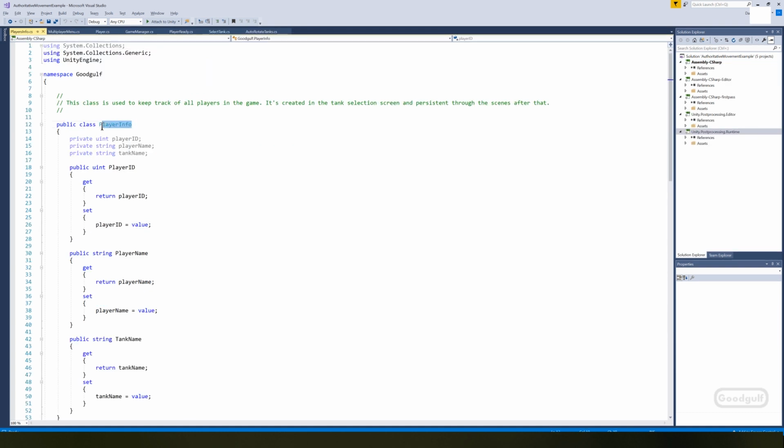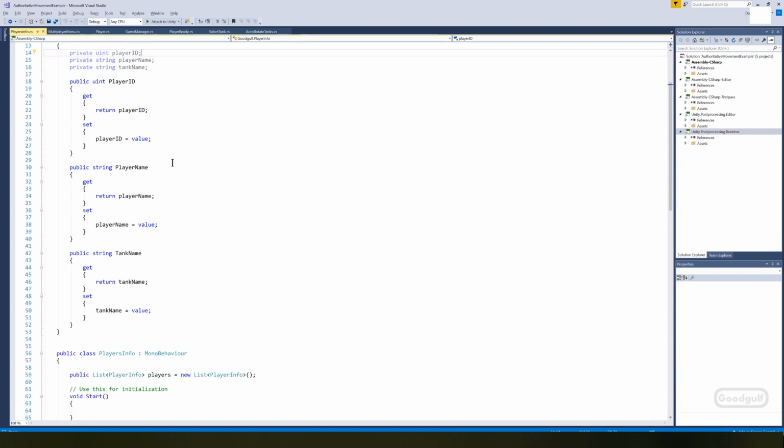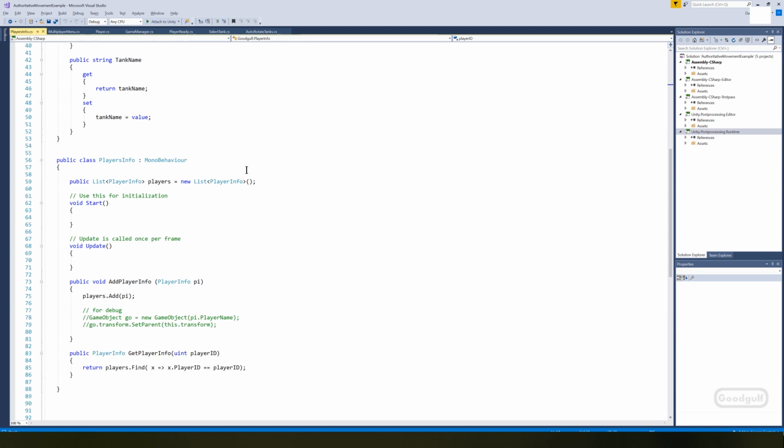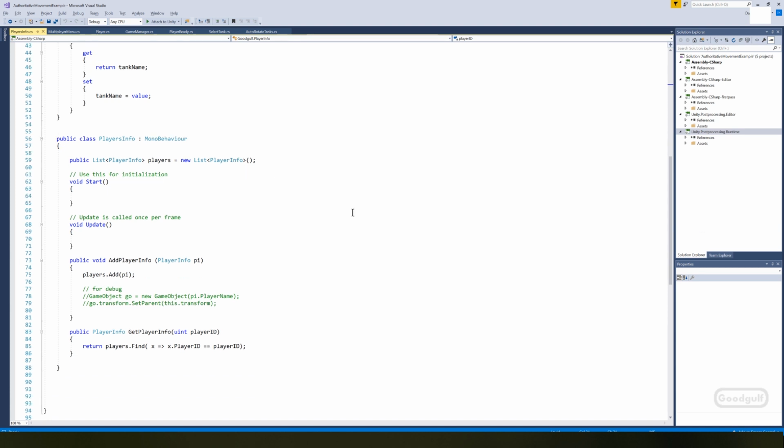The player info is a structure used to capture the player ID, the player name, the tank name, player ID coming from the Forge networking. And we will add the info to a list which we want to keep between the scenes.